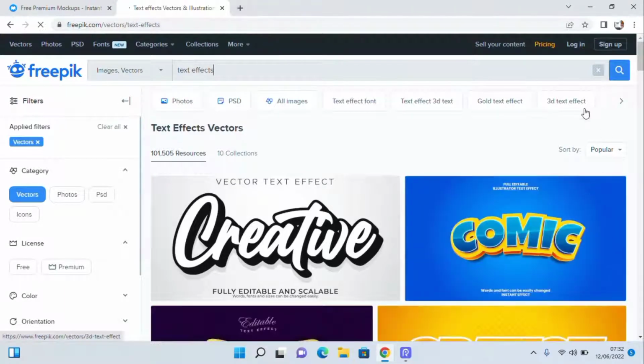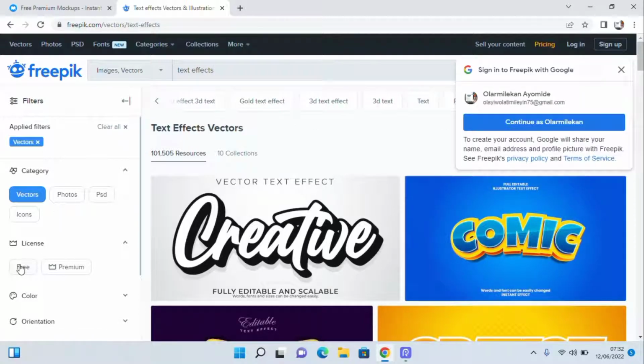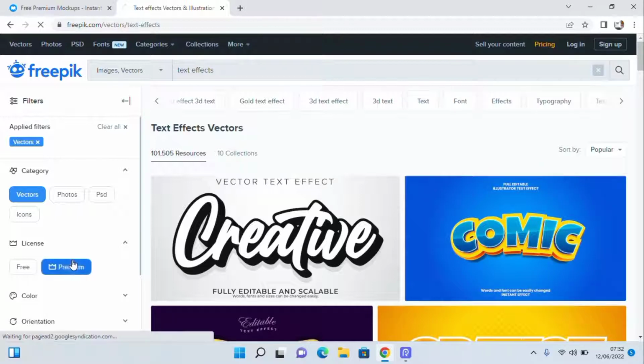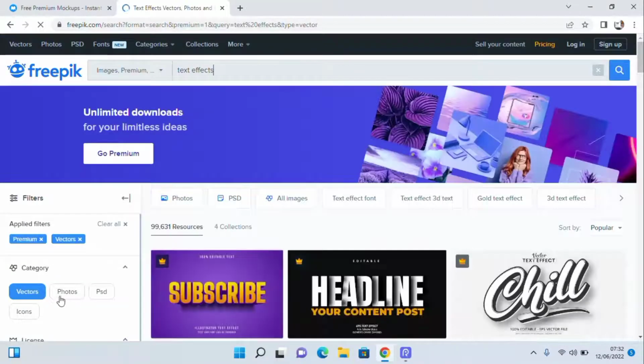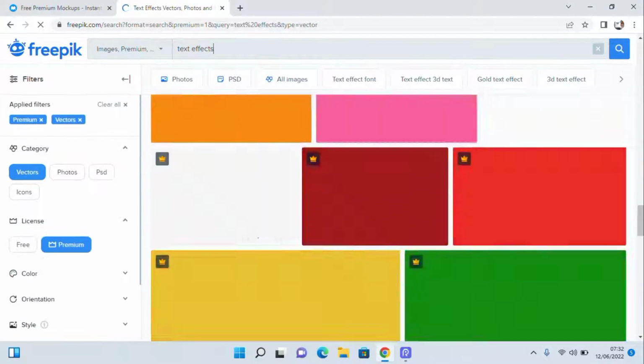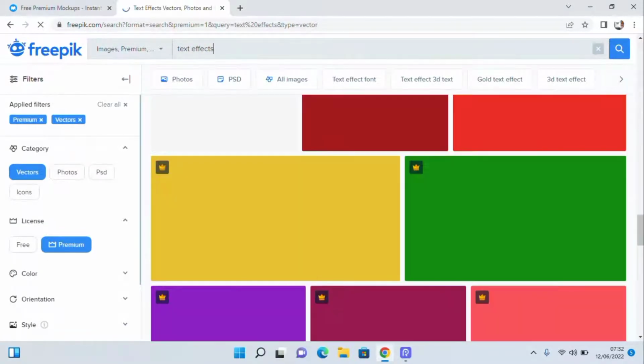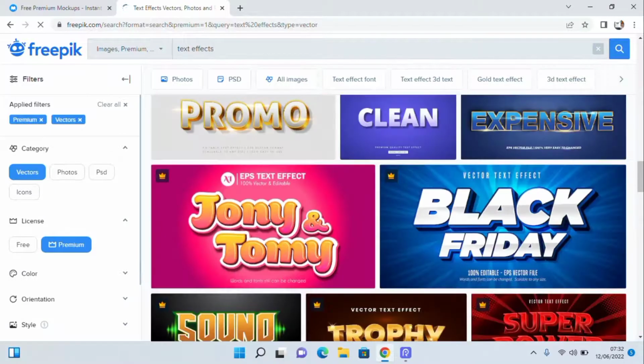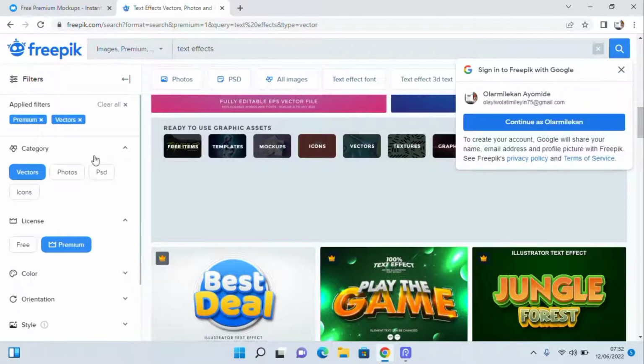And they also have premium things. You can see premium here where my cursor is showing. That is premium, and they also have free. So if you are looking for something premium, they have premium here, and if you are looking for free, they also have free.